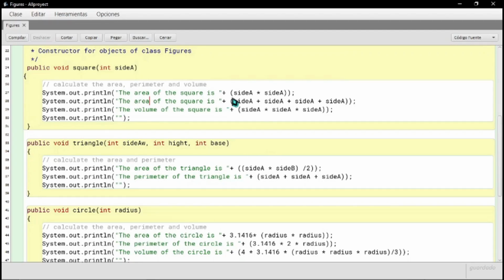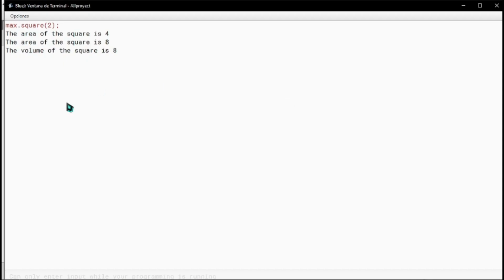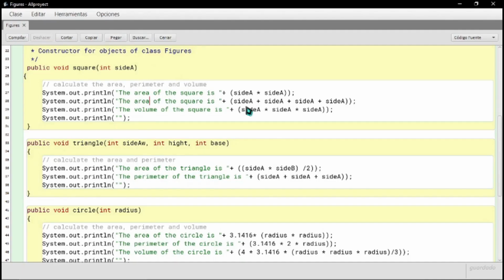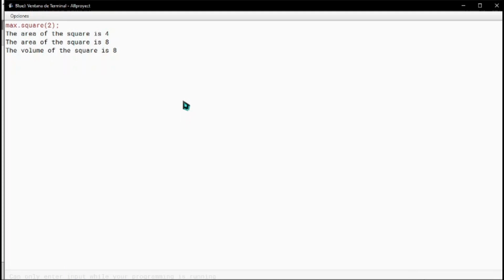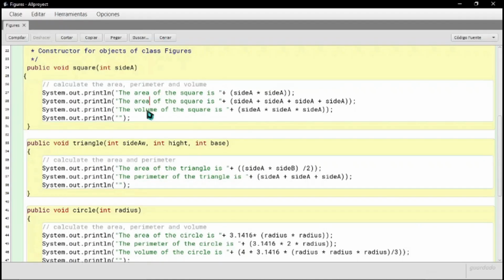Just to compare, side times side, it will be 2 times 2, it is 4. Now side plus side plus side plus side, or side times 4, which is 2 times 4, is 8. The volume is side times side times side, which is 2 times 2 times 2, 2 times 2, 4 times 2, 8. So it is correct. If you want to try any other number, be my guest. But now, the business here. In the body of this text, it marks it as area. Why? Because here we have area.